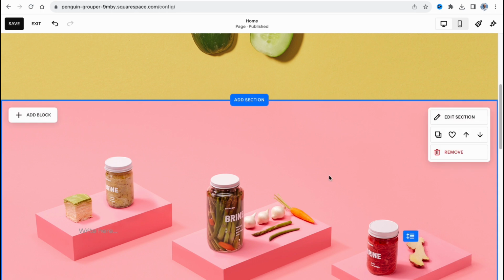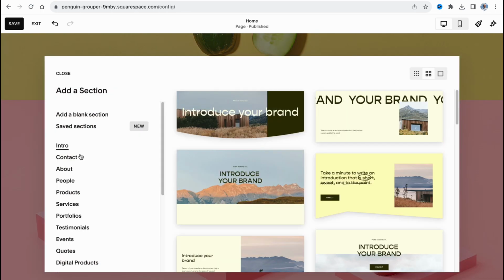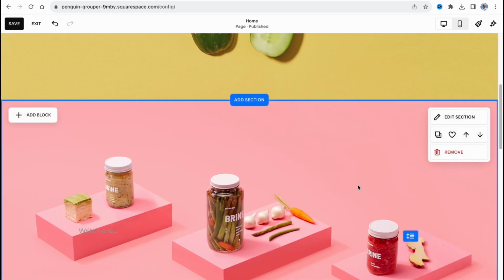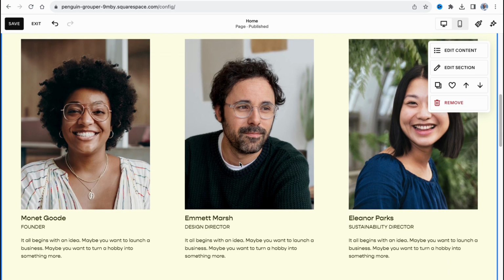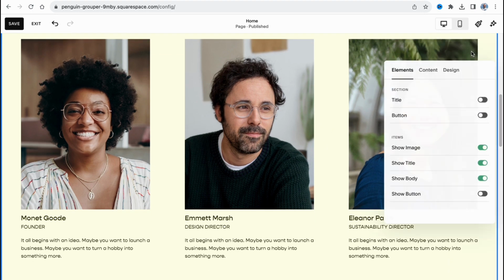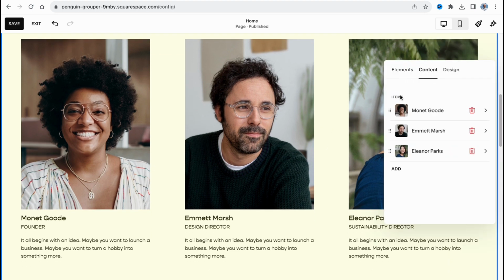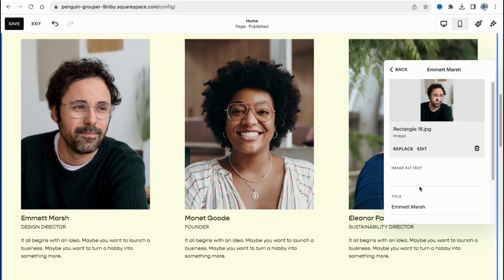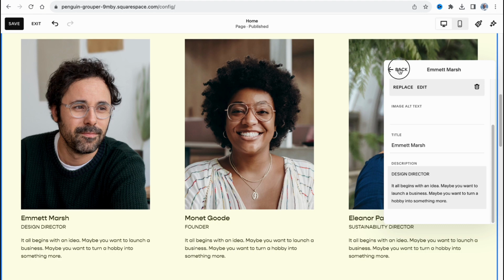And instead of this section, I'd like to add a section with my team. So let it be people, and I'd like to add this template here. After that, the same stuff basically. We can click on edit content, manage items, change the order, click on every single item, change title, description, and so on.